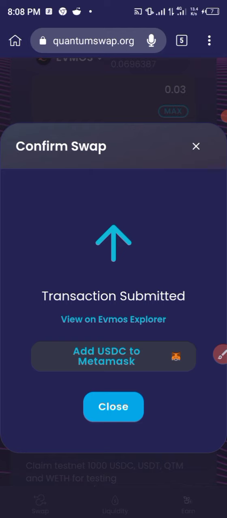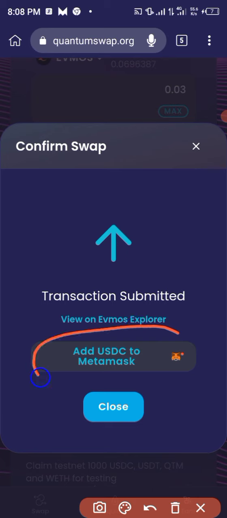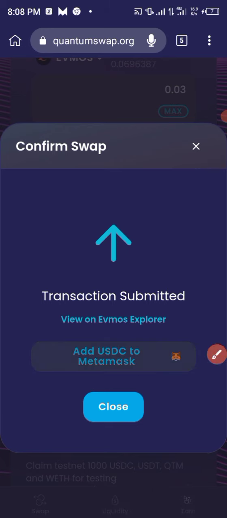So now it asks us to add USDC to MetaMask. Remember that we did not add any of this token to MetaMask. It was only testnet, T, what is it called, did we add? TFMOS, that's what we added. Sorry about that, guys. So we are adding USDC to that particular network. So you click on add USDT to MetaMask. So let's add USDT. Click on add.